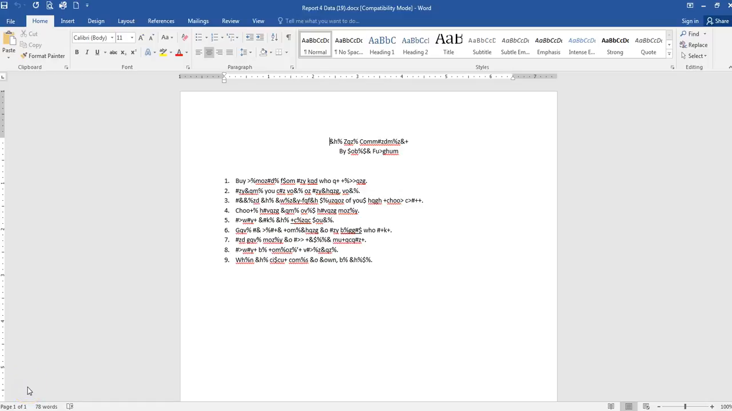All right, so this next assignment is called Find and Replace. A pretty simple little exercise, but it's going to teach you how to use the Find and Replace tool in Microsoft Word. Okay, so we're going to download the report data and we're going to save it as report 4 in your Word folder.